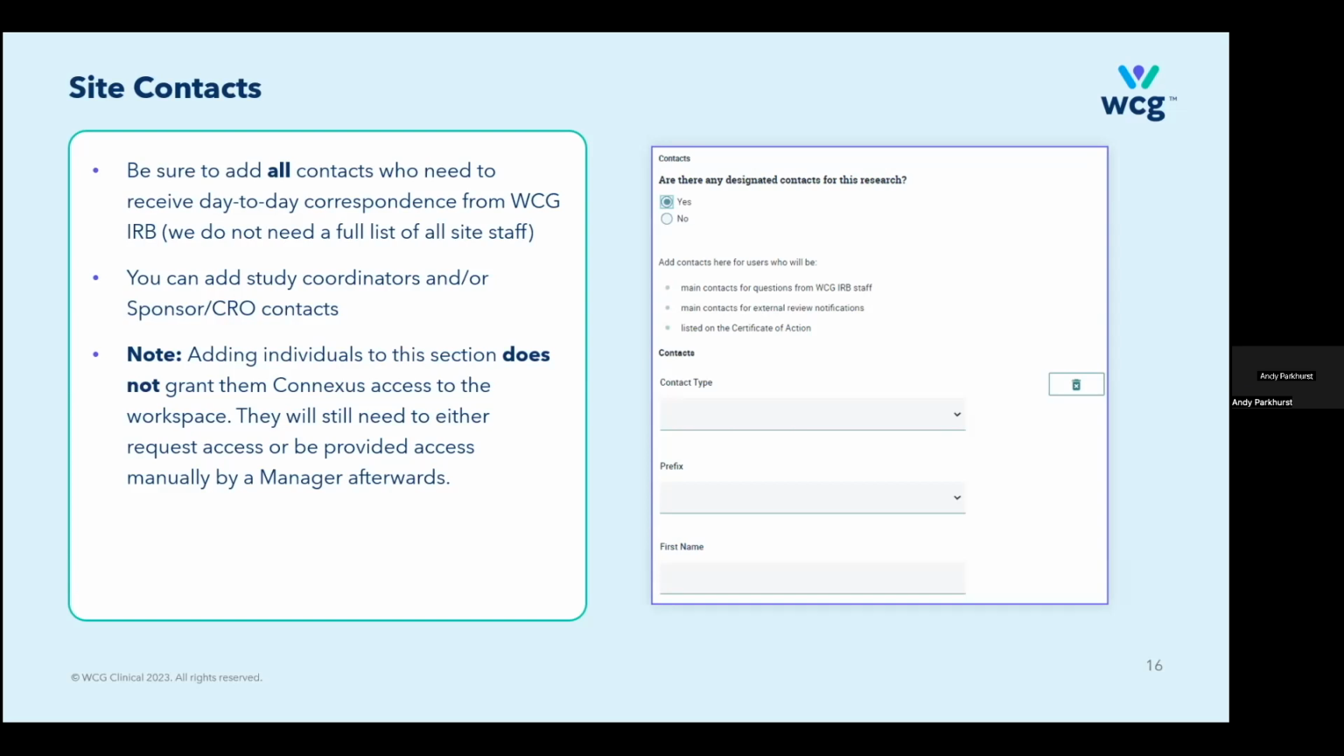This particular question is the contact section, and what you want to do is make sure you add all contacts who need to receive day-to-day correspondence from WCG regarding your submission for that protocol. We do not need a full list of site staff. Your delegation log and the entire research staff is handled and reviewed by UCLA. So the only individuals that you need to list here are those who need to be included in general email correspondence we send out regarding that study for UCLA. You can add sponsors and CRO contacts here as well.